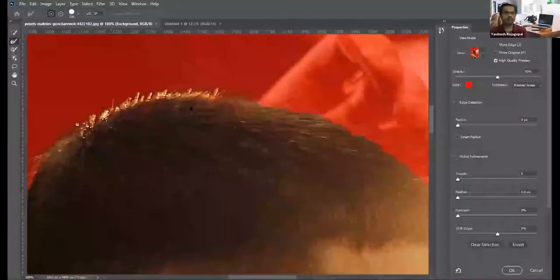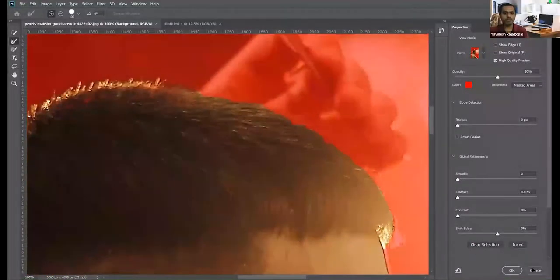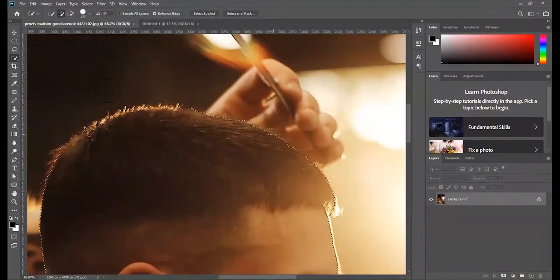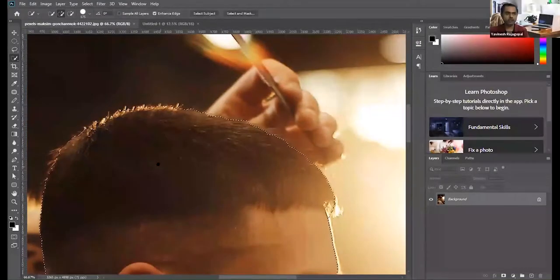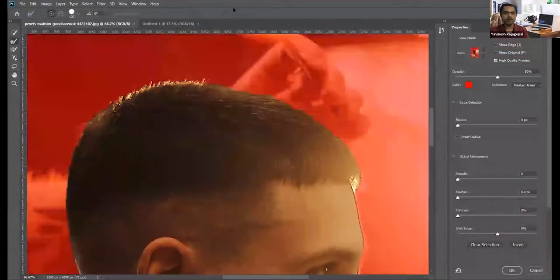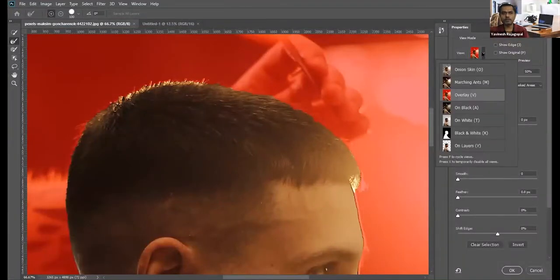Can you try this? I'm going to repeat one more time. I go to cancel first. After you have your selection, you zoom in to the head area here, and then you click on select and mask. Then change the view to overlay. Click the small arrow here, choose overlay.